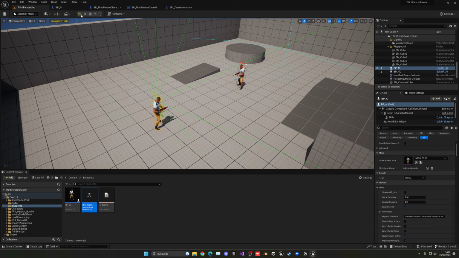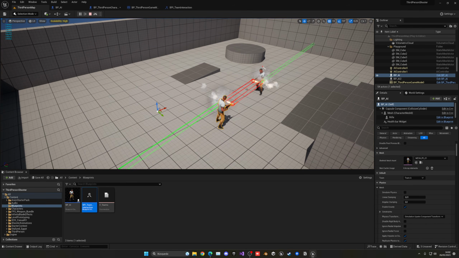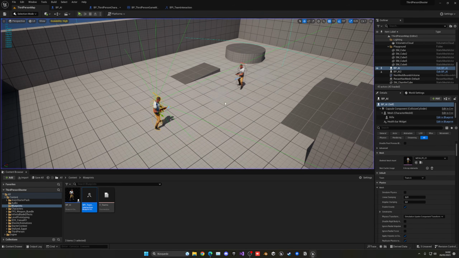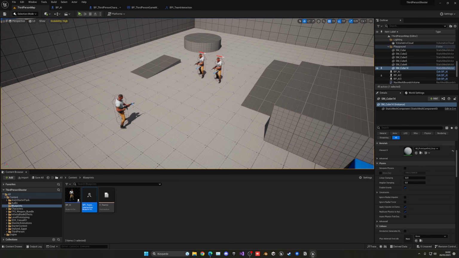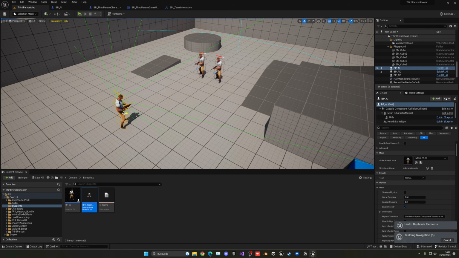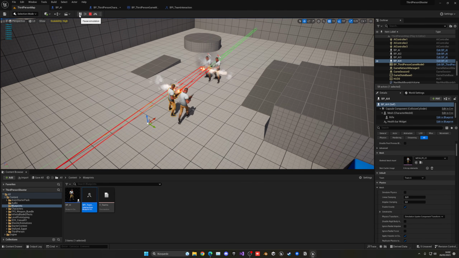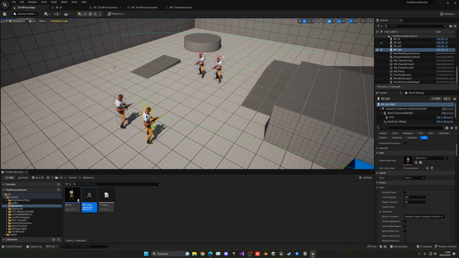And now, there we go. Now there are other teams, and they will pick. And if I were to duplicate this one here, and this one here, now they're on both teams. So everything is working. Great.